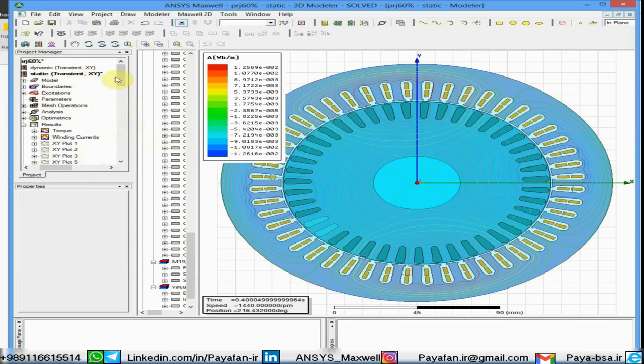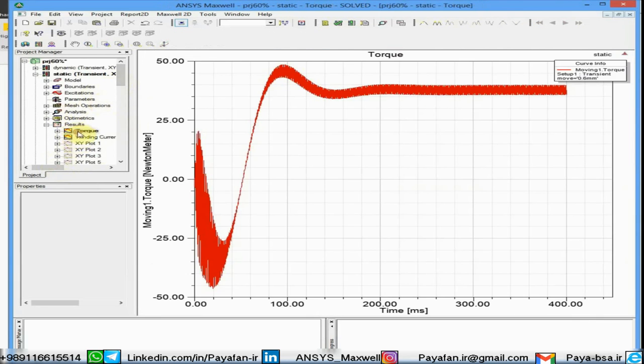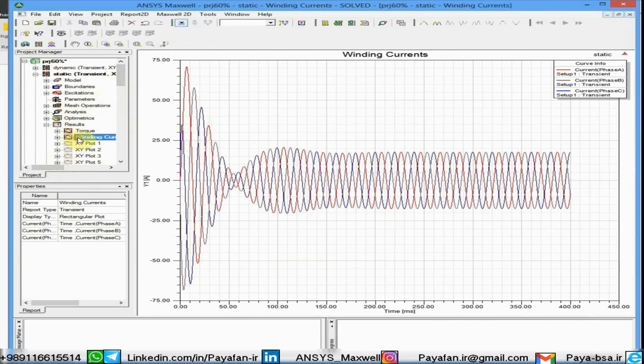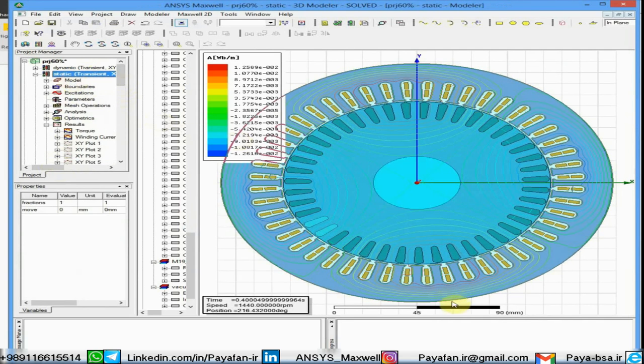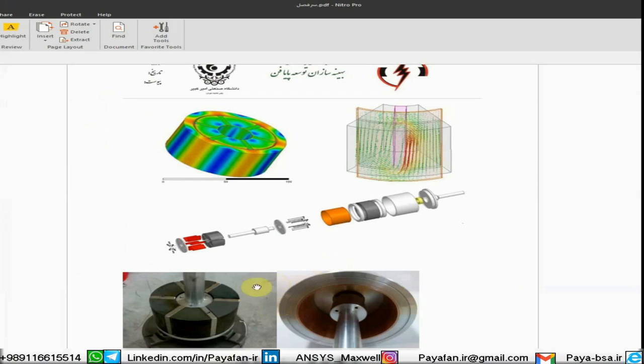This is an induction motor, a squirrel cage induction motor simulated, and all the results like torque, currents, and flux density are shown in the pictures. But this software can simulate all the magnetic geometries like actuators.